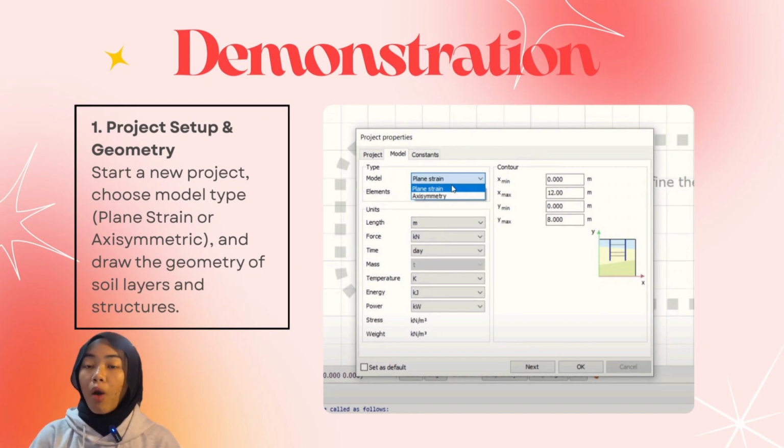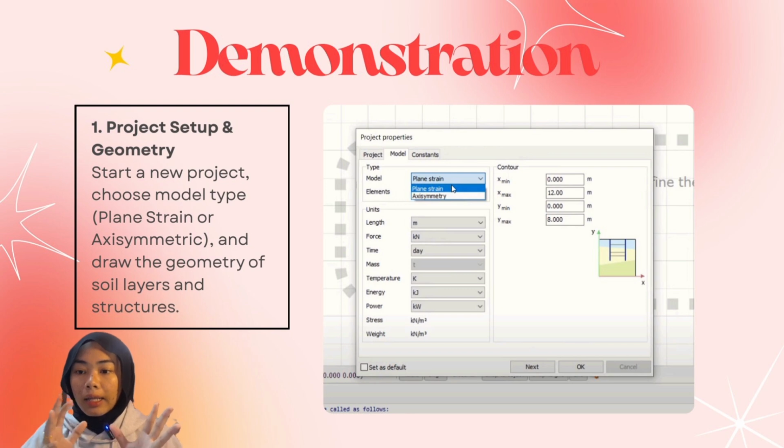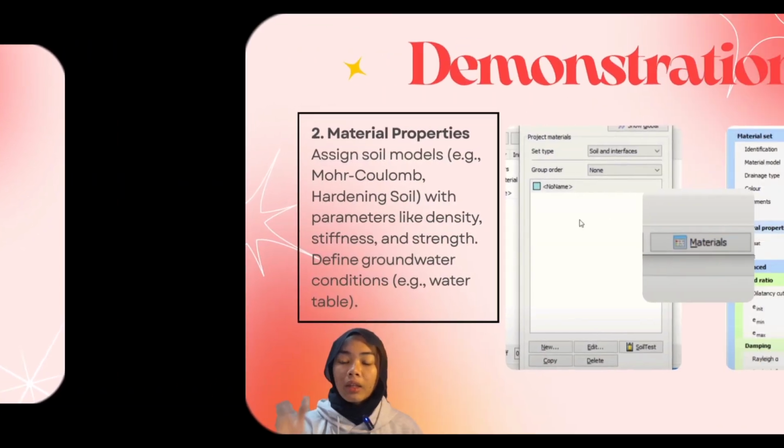We have five steps. First of all, project setup and geometry creation. First, you need to start the project and define the basic properties of the problem. This includes specifying the model type, which is plane strain or axisymmetric. Then you use the drawing tools to create the geometry of the soil layers and any structures.